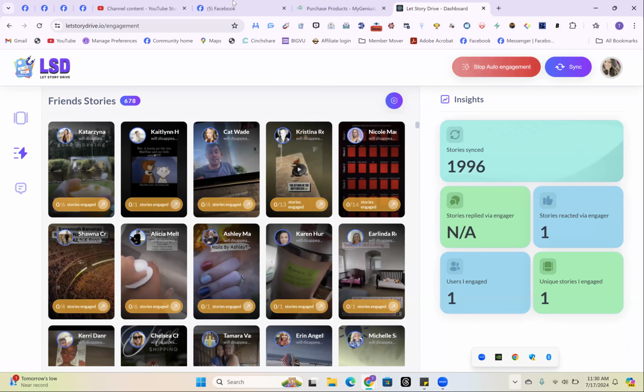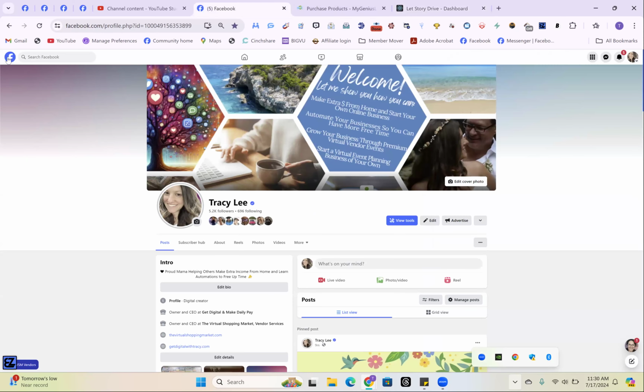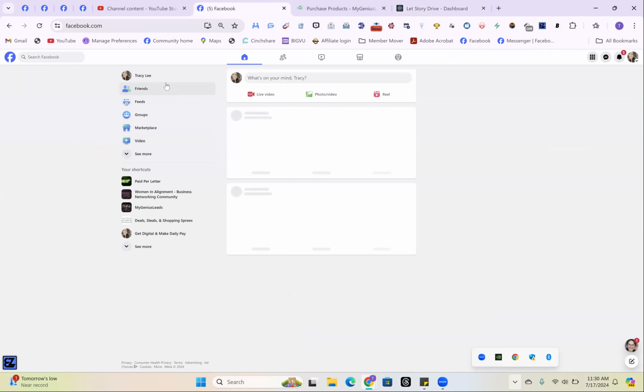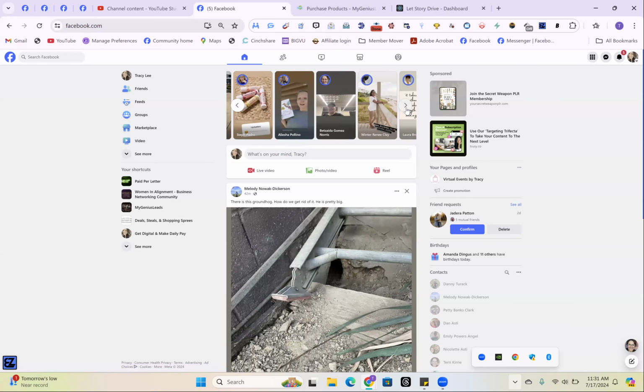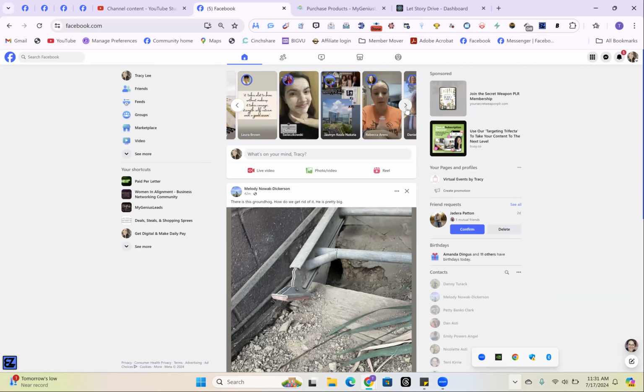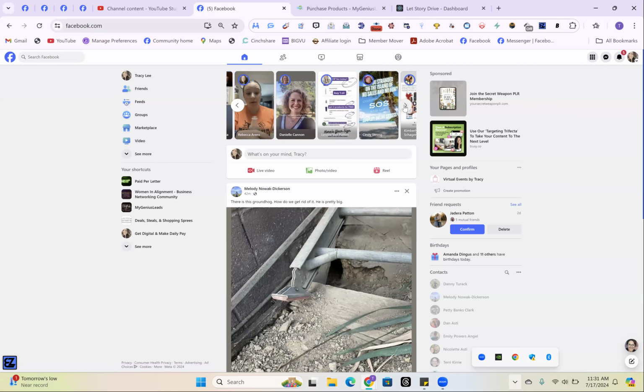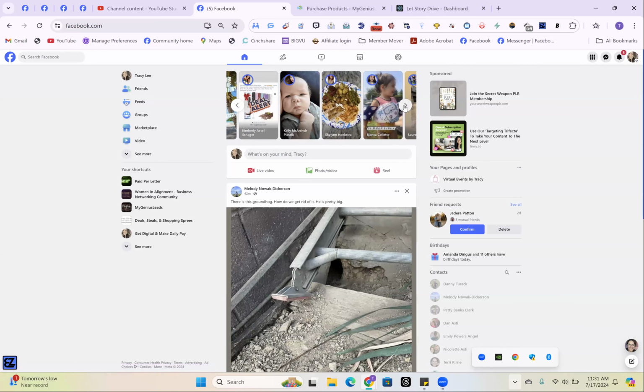So this one I had just started today, but let's say you're on your Facebook and you've got everybody's stories that come up. The Let Story Drive is going to go story by story and do whatever you tell it to. So if you tell it to love everybody's first and second story on their timeline, it's going to do that. It's going to work person to person the whole way through, liking, loving, liking, loving.